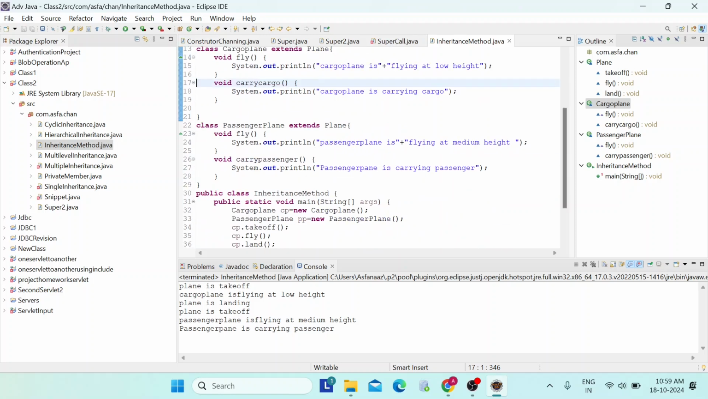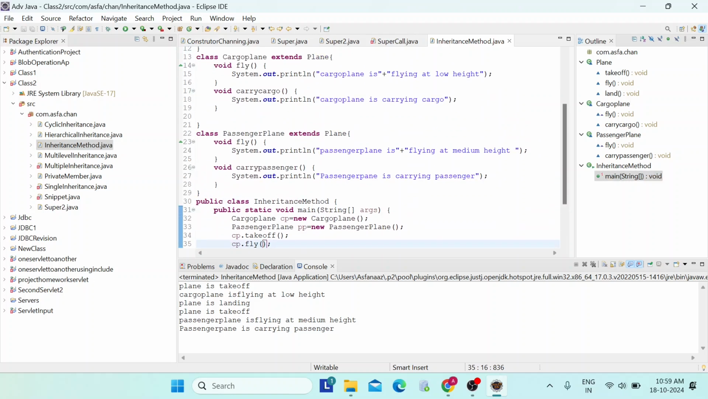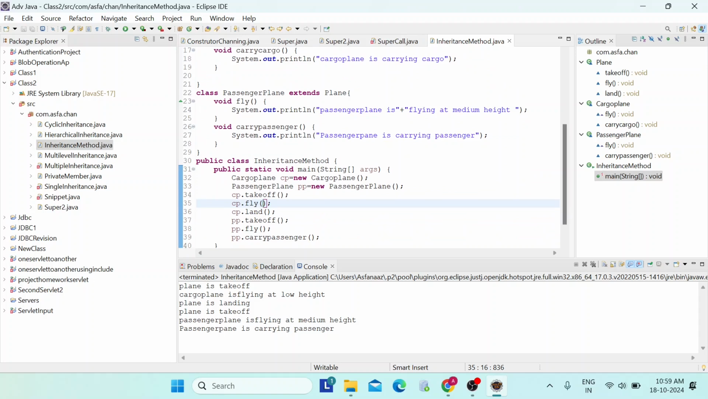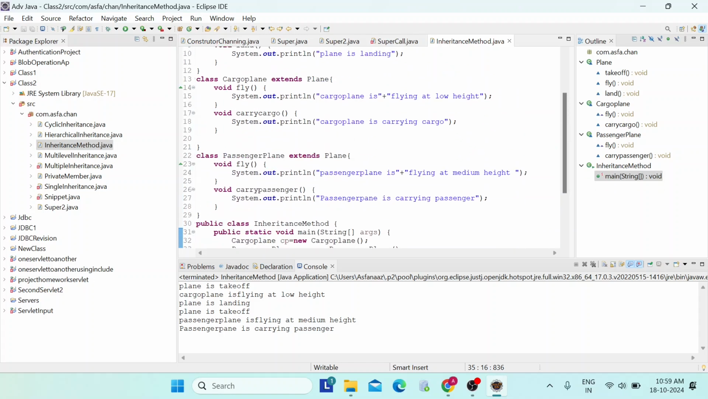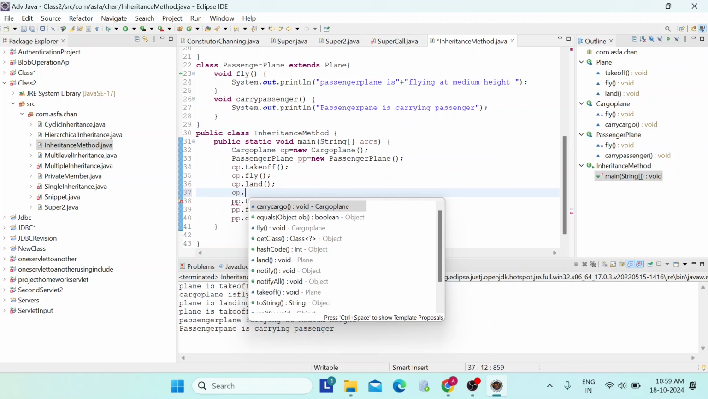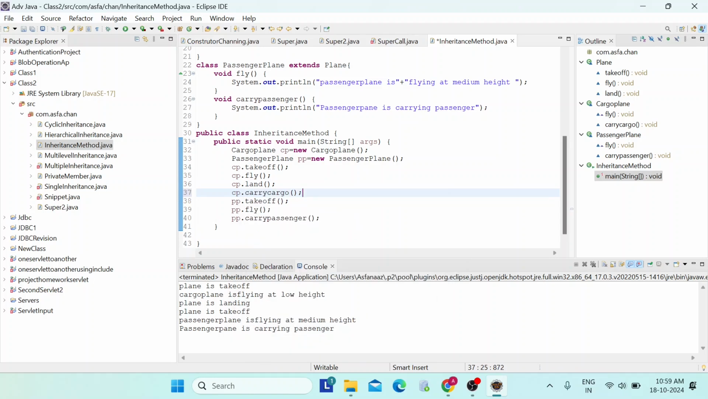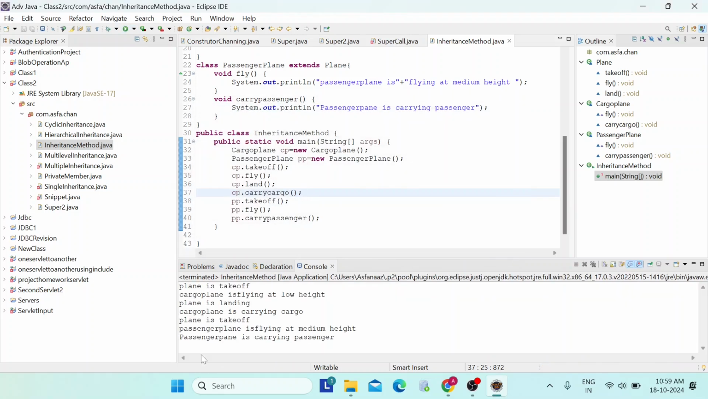Again the same thing for the passenger plane. We are giving takeoff, so it is printing. Fly, we are overriding this fly method. That's why we are getting passenger plane is flying at medium height. And then we are calling this carry passenger method here. Okay, now there is also a carry cargo method. So we can also call that. So we will call that now. Run. See, we are getting this cargo plane is carrying cargo.